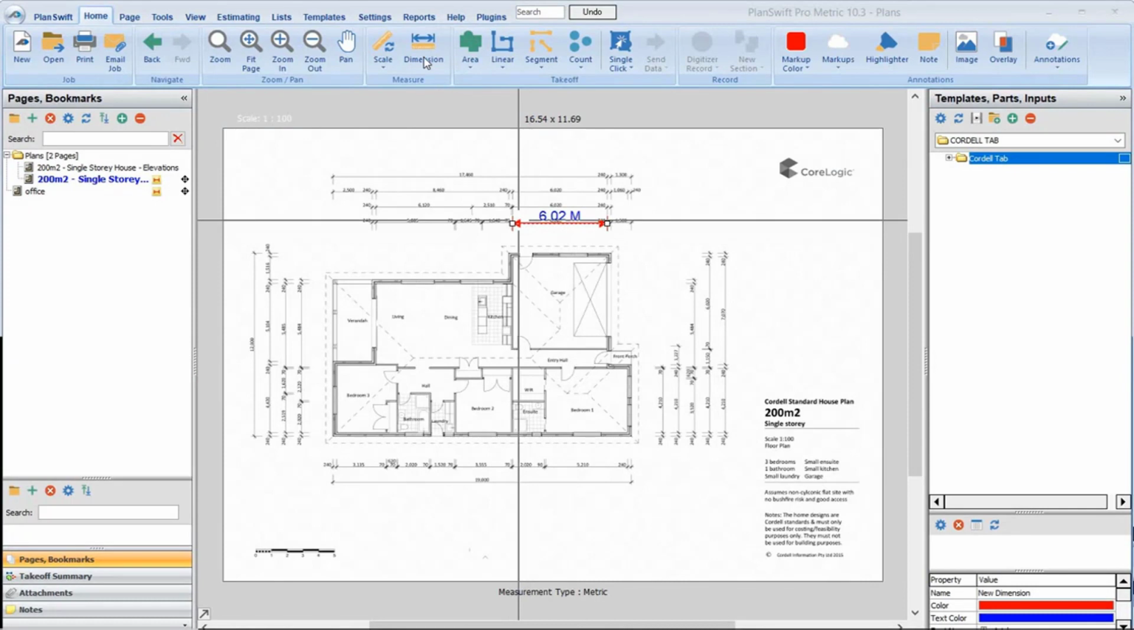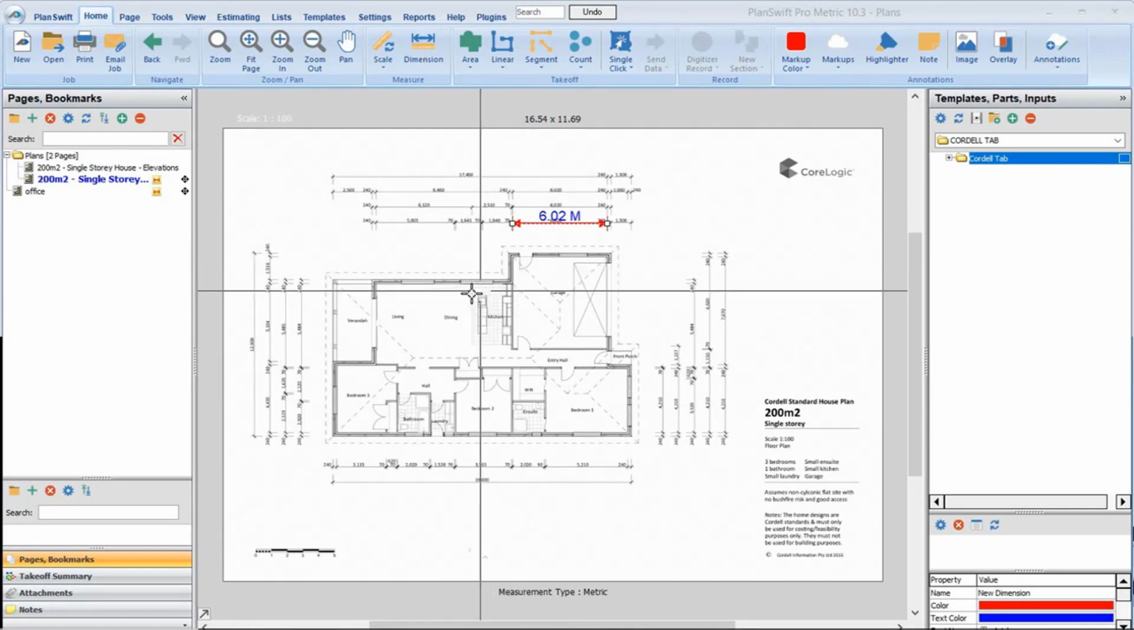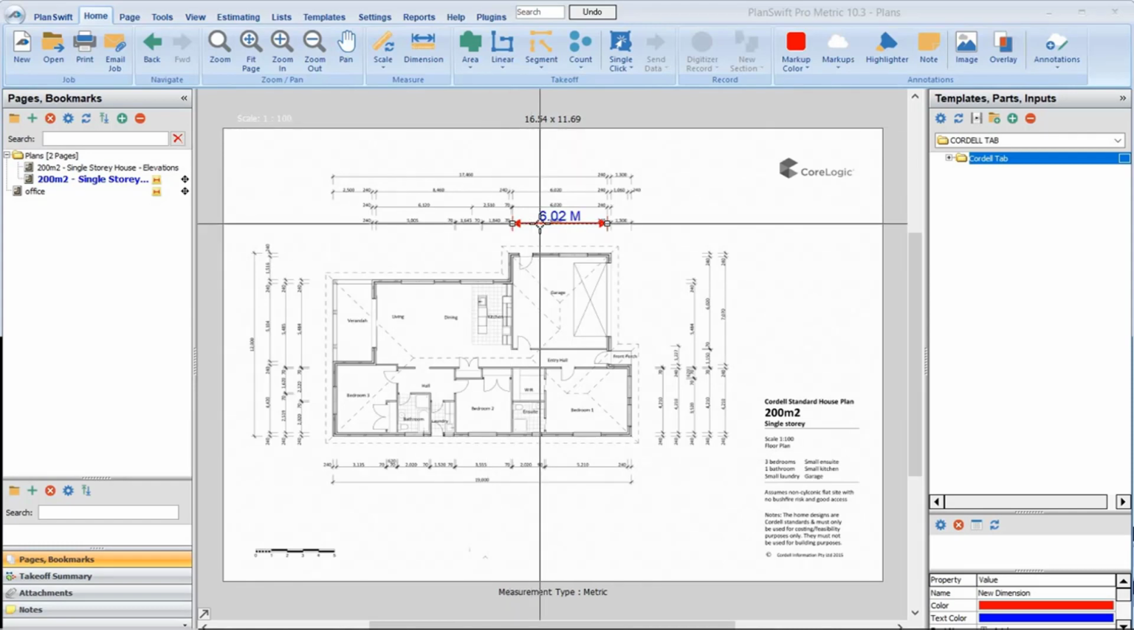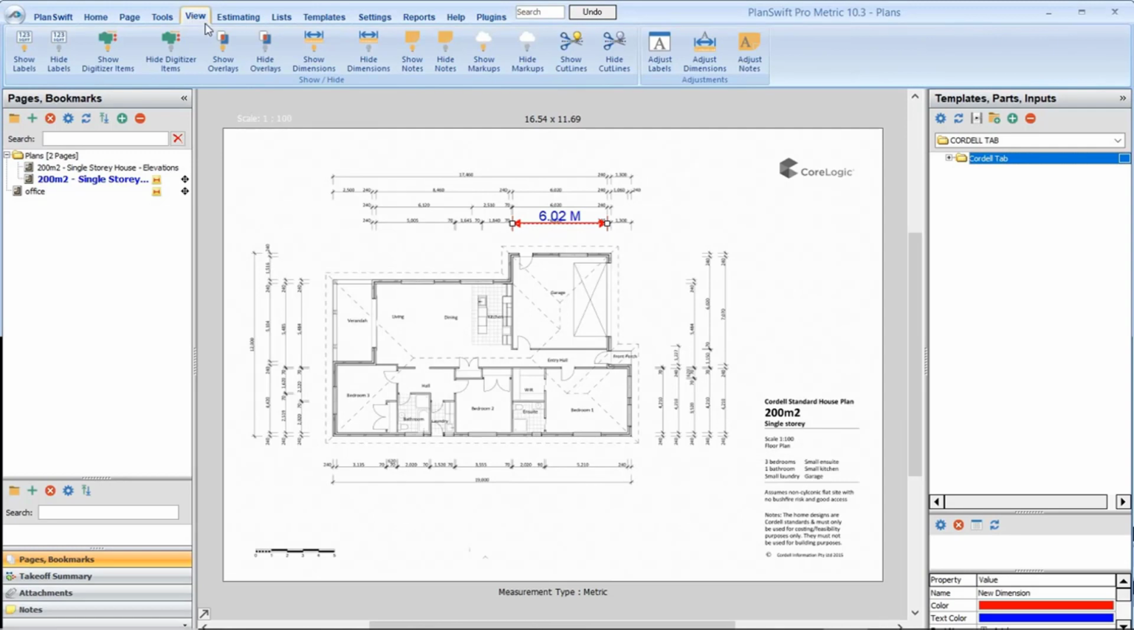Just some further information with the dimension tool. If you don't have a sizing on the plan, the dimension tool can be great to get sizings. For example, if we want to know the size of this kitchen bench here, we can utilize the dimension tool. To remove the sizings that are on the page, go up to View and click on Hide Dimensions, or alternatively click on them and delete them.